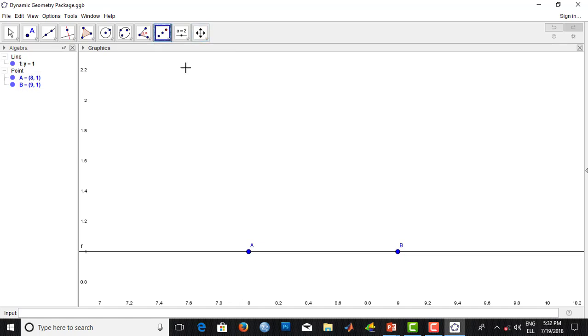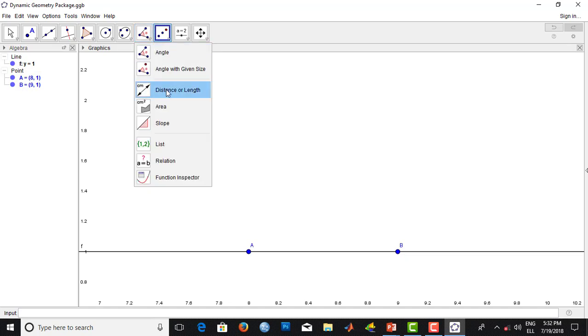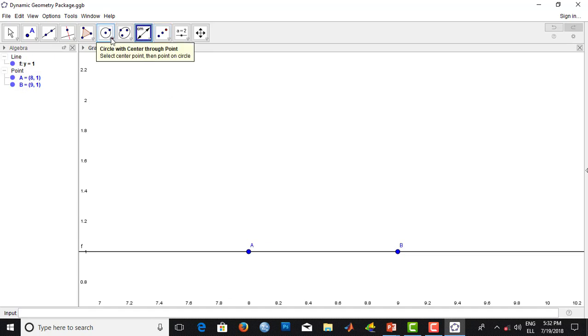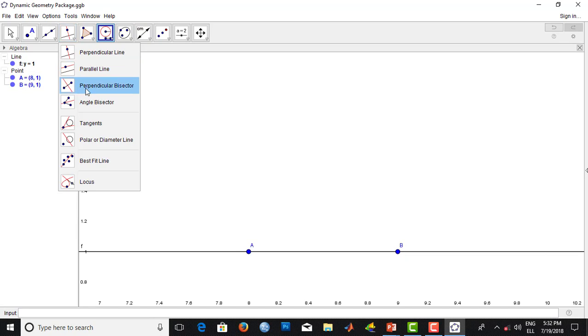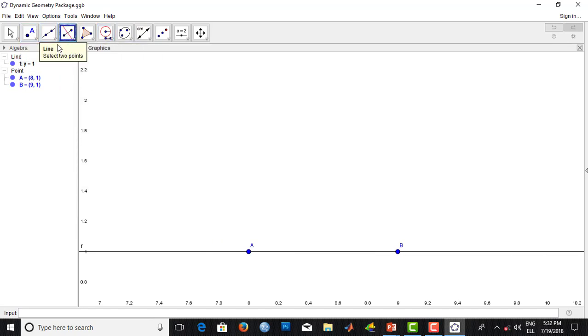initiate the process, I would like to raise the necessary tools for use in this construction. I will need to measure the distance. I will use the compass tool. I will do the perpendicular bisection, and yeah, those are enough. The rest will just be picked when the use is necessary.